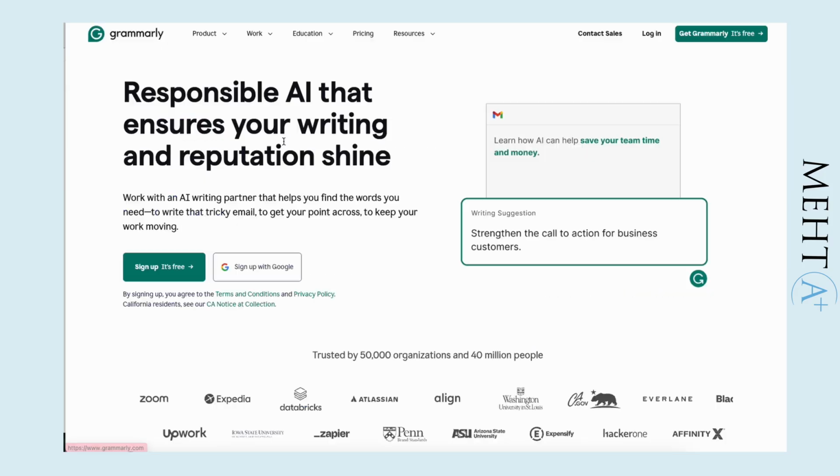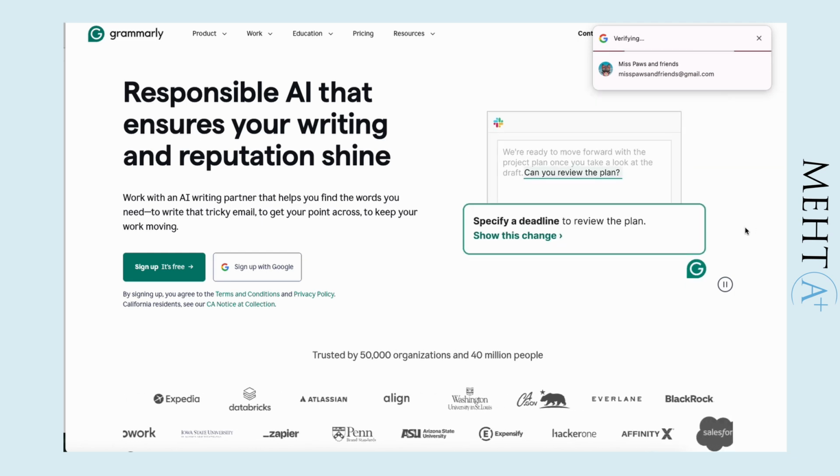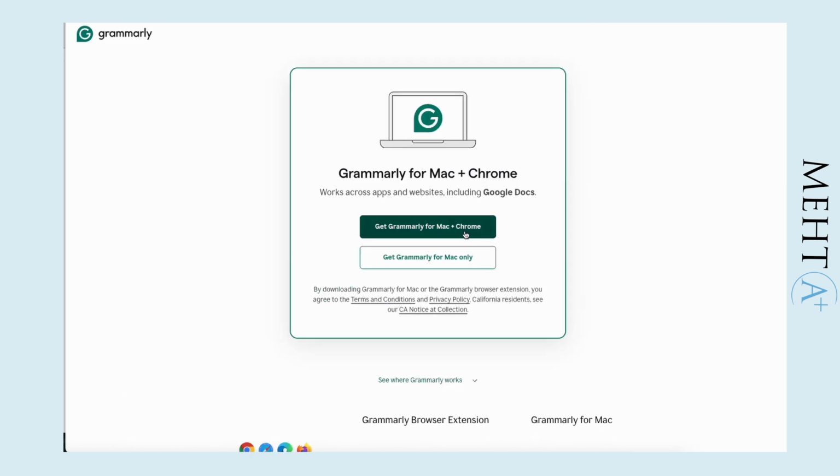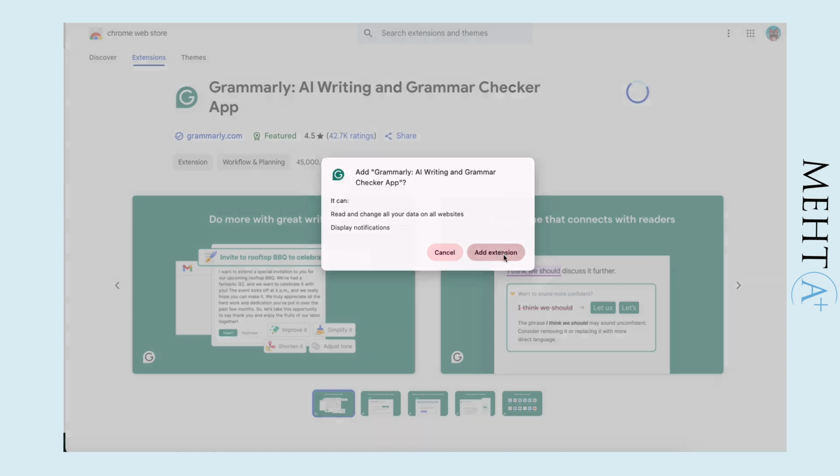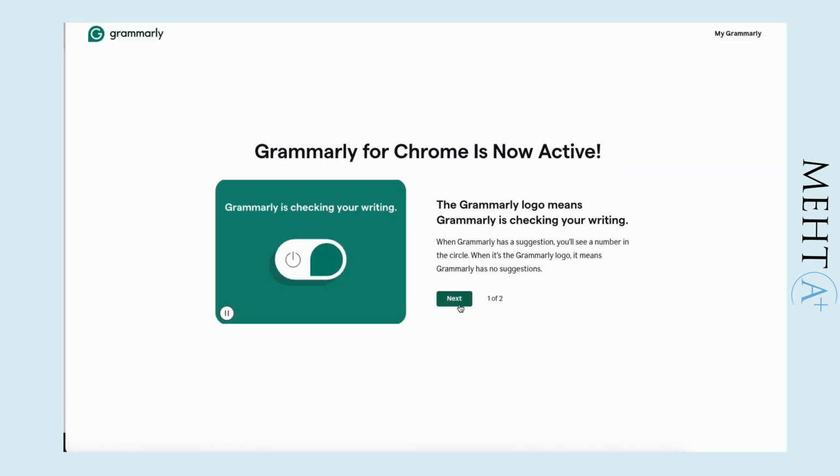I'm going to first go to Grammarly and create an account with my Gmail. I want to get Grammarly for Mac and Chrome because I want to test it out on Google Chrome since that's what I mainly use. So I'm going to ignore the download for today and instead install the Chrome extension.